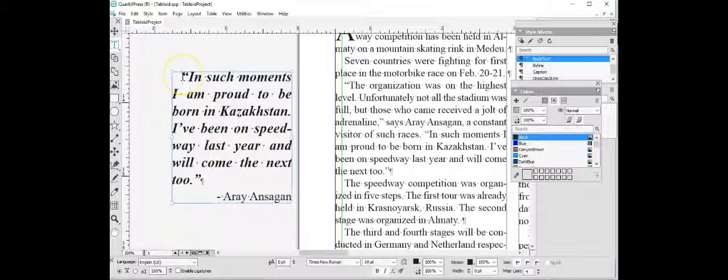We may, again, the newspaper makes the style. They might decide not to have any indent on a pull-out quote.